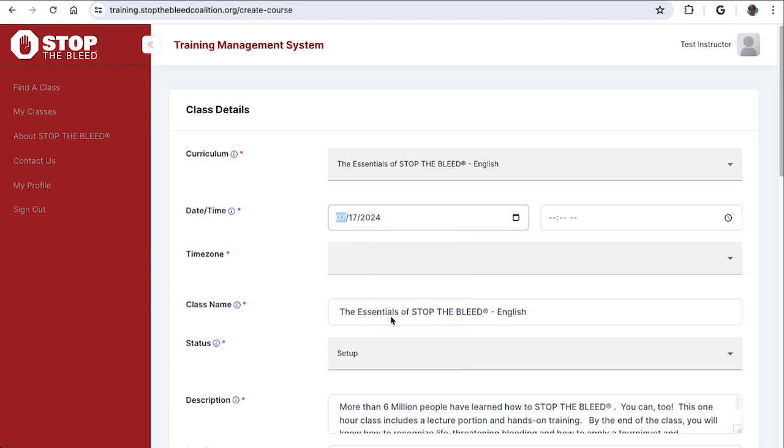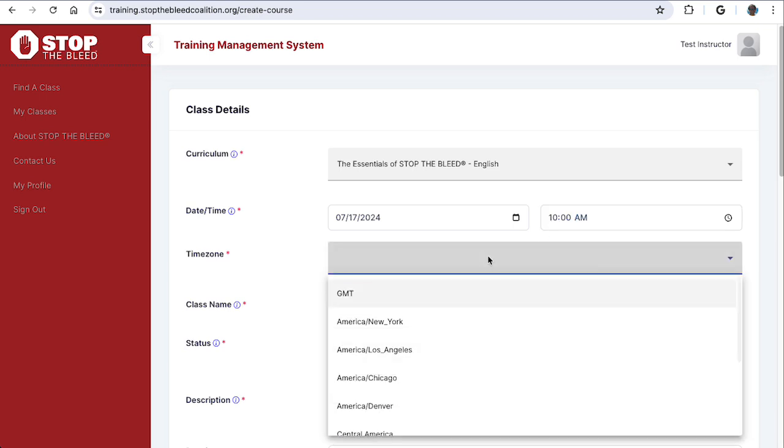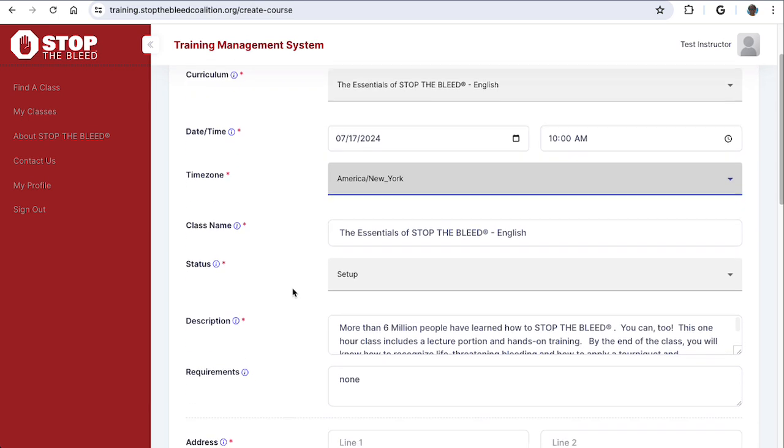We'll use a future date. Entering the time is sometimes a lot easier to just type it in. And we'll go ahead and just complete many of the fields.